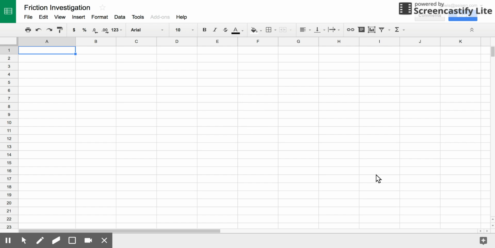Okay, so we are going to go ahead and put some data into something called a Google Sheet, and we're going to make a graph. So this will show you how to enter your data and how you can make more than one graph, actually. But we'll start with just one.